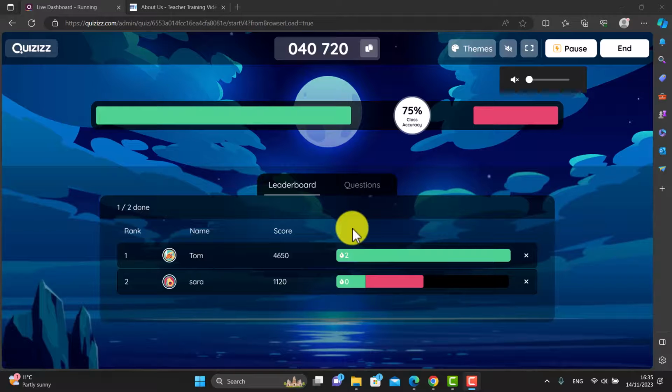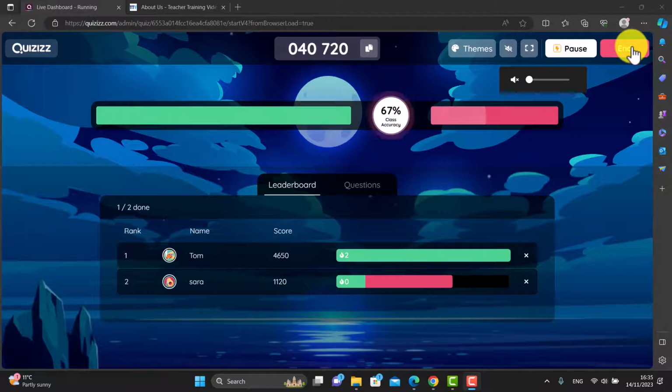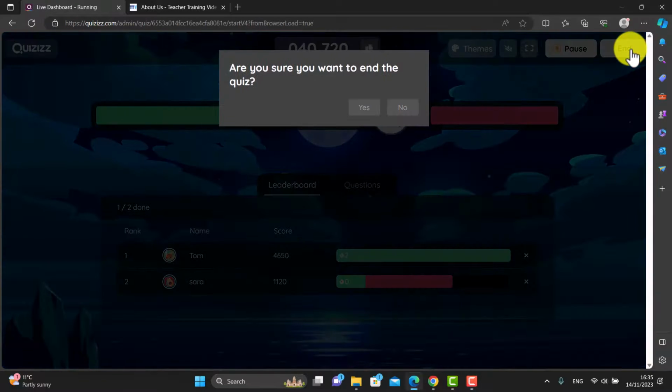And so the teacher can decide at any time to end the game, which is what I normally do. I normally have a specific time where I decide to end the game, or I can obviously wait until everyone's completed the game. So let's imagine that I've decided that time's up. I can see the scores. Tom is definitely winning. I can click on end and the game now ends.